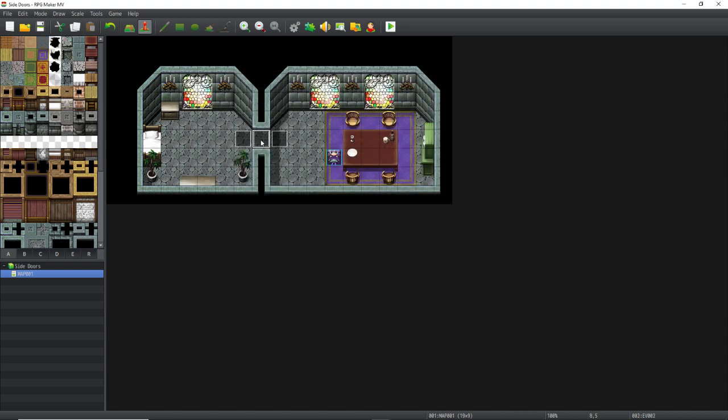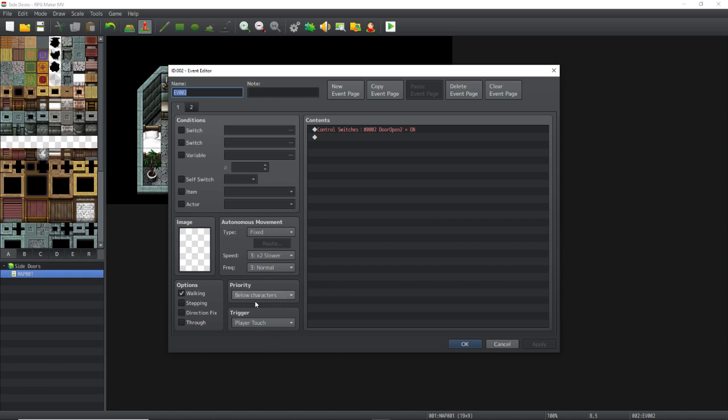So the second event, this is the one that actually opens the door. It's below characters, player touch, and it turns the second switch, door open, on. On this second page, you're going to have below characters, action button. This actually doesn't really matter. You'll want it below characters so that the person can walk through it, but this just keeps it switched off until the switches are reset and you want to open the door again. So it turns it to page 2, and now you don't get any funny business happening.